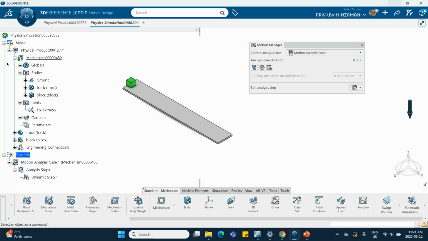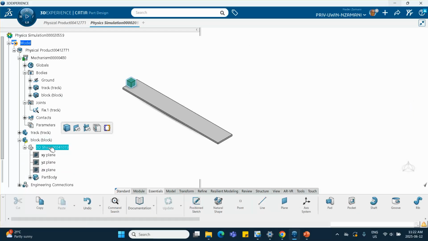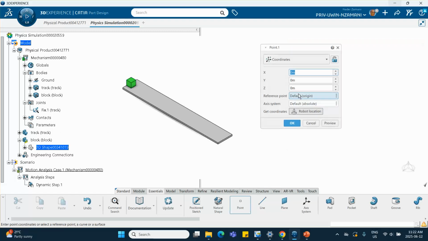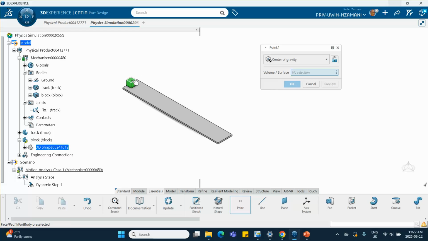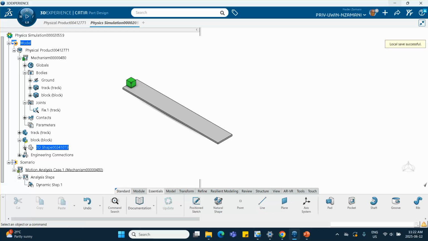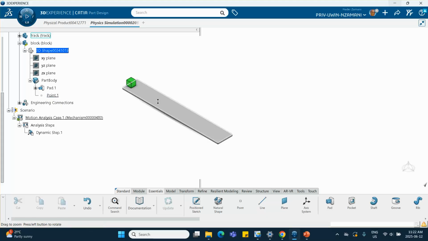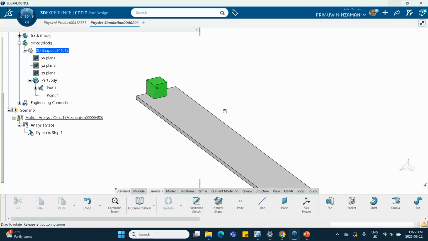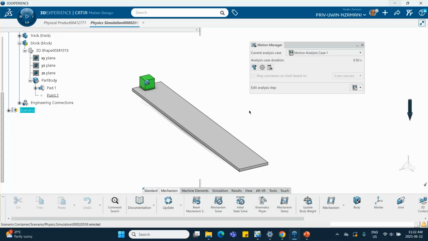Let me go to the block right here, create a point at the center of gravity of this block. Okay, so a point has been created here. See that right there? In fact, if you zoom in, you can probably see it too, right there, that location. Good. So we go back to our scenario and we apply the load there.